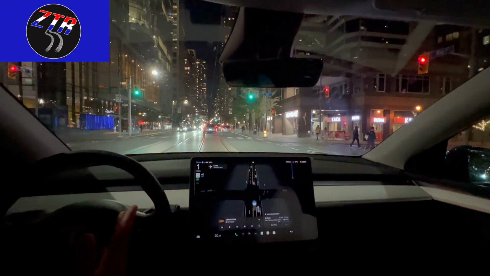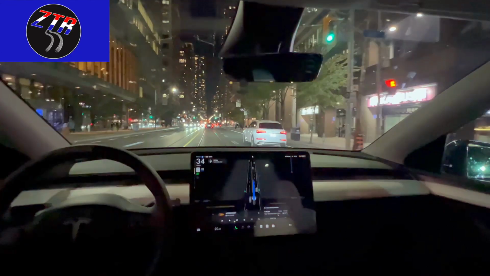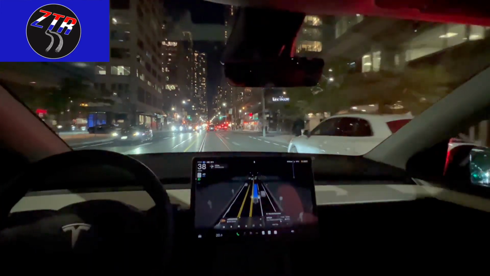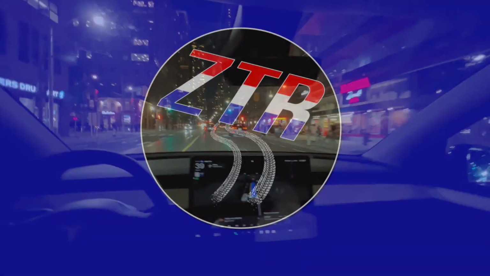I don't know what the hell it's doing now. It just stopped. I don't know why it just stopped there. Okay, that was a fail. I didn't see a warning on the screen. It just stopped dead in its tracks for no apparent reason. Okay, we got Toronto Police in front of us here on the left.